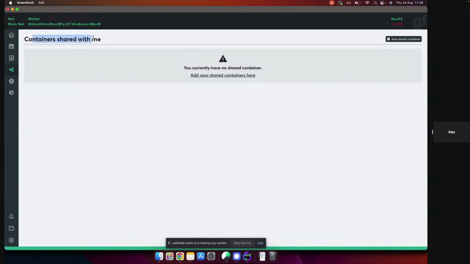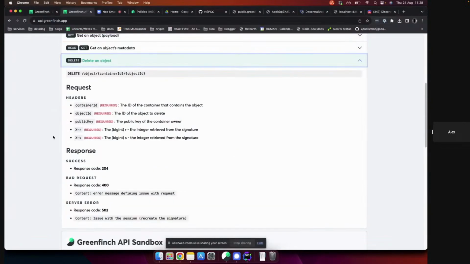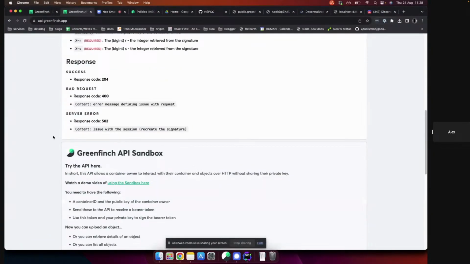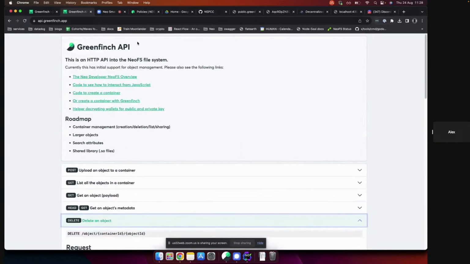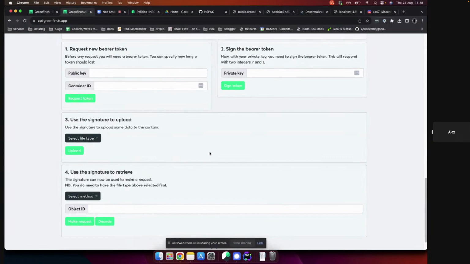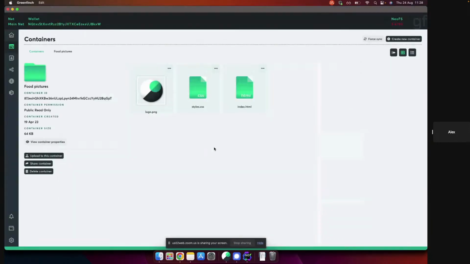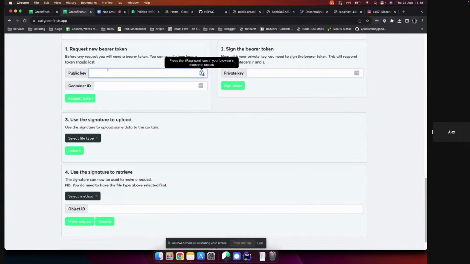So if we, for instance, wanted to try this out, and we can do that using this API, you can make the request yourself here, curl or whatever. But down here, we put a little area where you can just try this out. So I will just run you through how I would do this. We've got this public read-only container here, and I want to be able to get this image using the API. The first thing I need to do is get myself a bearer token.